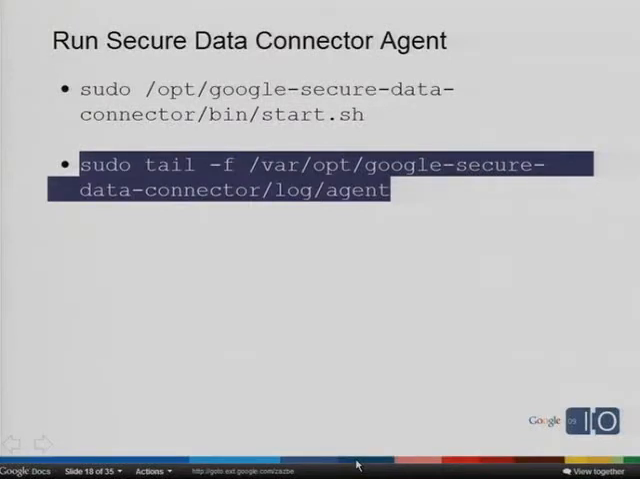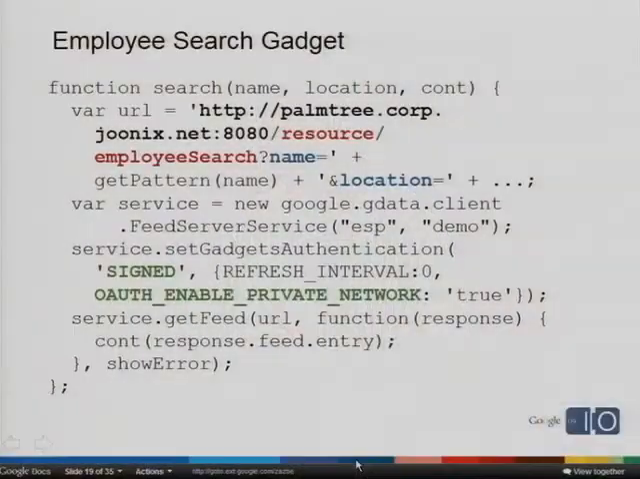Now, we have configured both fee server and Secure Data Connector. As you can see, we haven't written one line of code so far. Actually, in this demo, we will not be writing any server-side code. The next is we'll write some client-side code to use the data turned into the standard format and made available to Google Apps. So first, let's write a gadget.